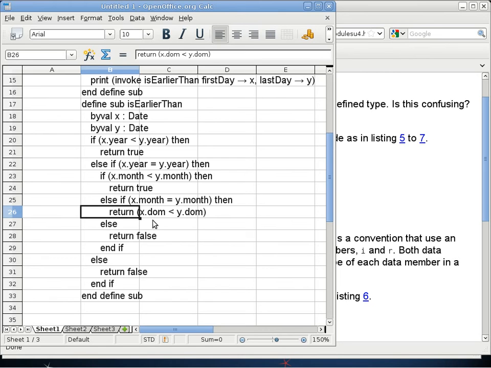Because we have only two choices here. Either x.dom is in fact less than y.dom, which means the day of month of the first date is less than that of the second date, which means yes, it is true, or the first one is not less than the second one, in which case I am supposed to return false. Are we doing okay so far?